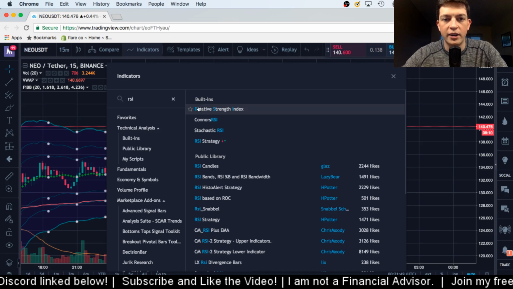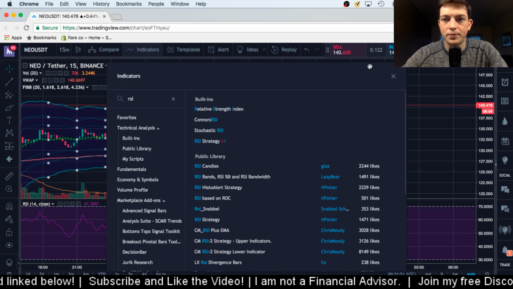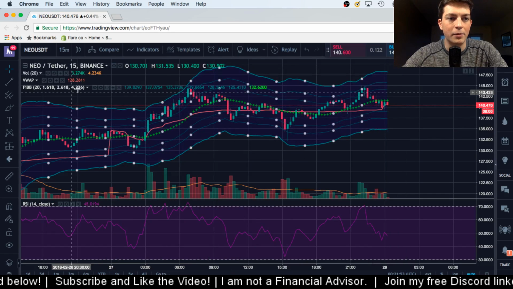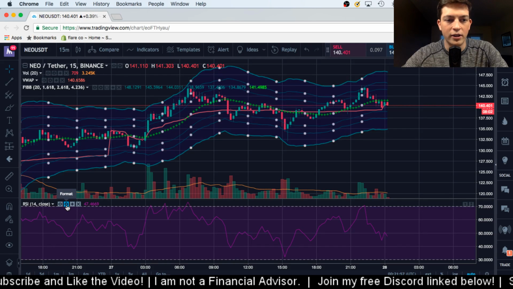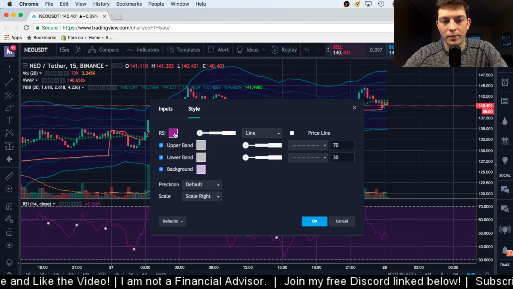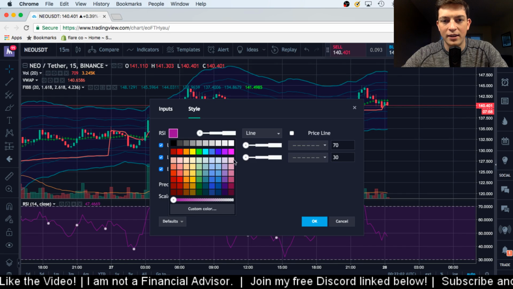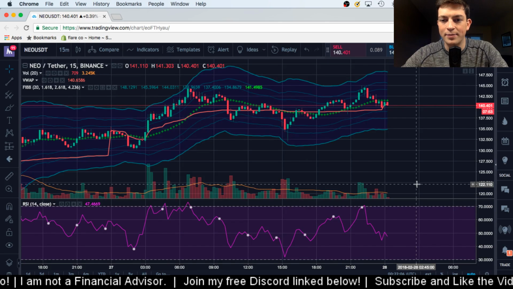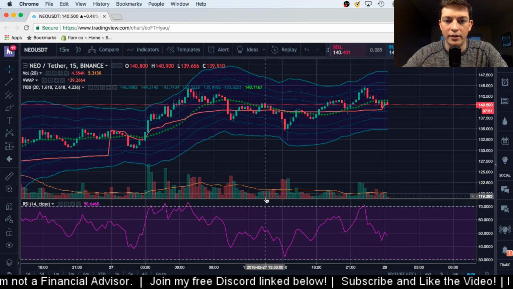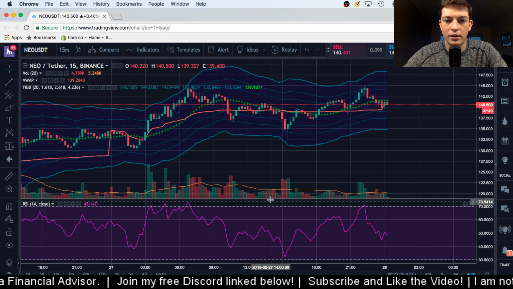Next, I'm going to do RSI, Relative Strength Index here. I'm going to go ahead and add that in. And I'm also, again, going to change the color, which again you do by pressing format, and I'm just going to make this a little brighter so I can easily see it. I'm also going to bring it down just a hair.